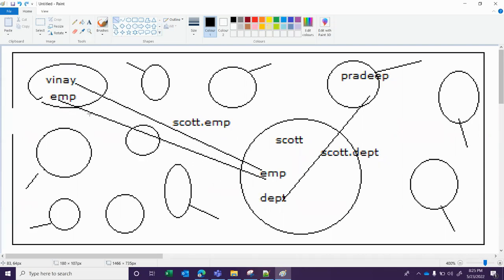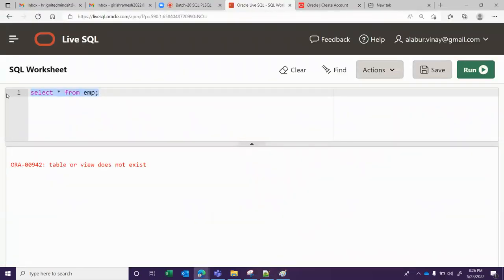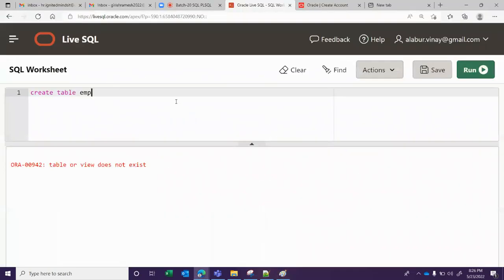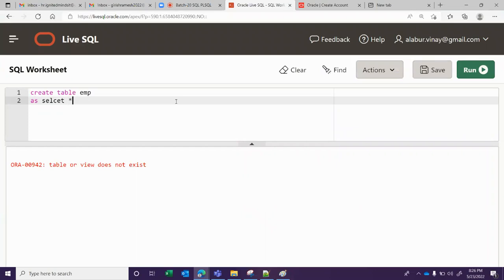Let's see how to create it. I am going to create a table within my own account by copying all the structure and the data from scott.emp. Don't worry, we are going to learn many more examples of how to create a table. As of today, just copy and paste this command to create your local copy. Create a table called emp as select everything from where? Scott.emp. You just close your eyes and run this command. Okay.